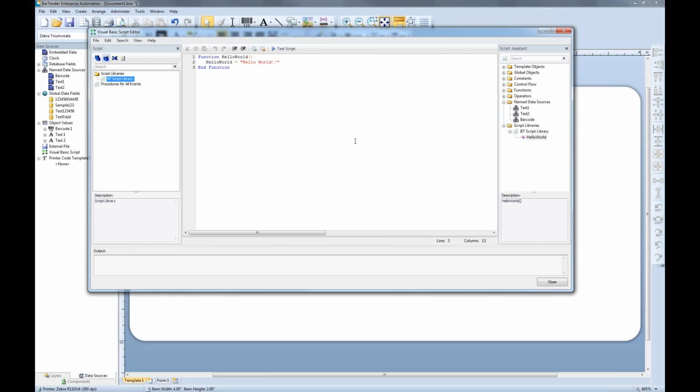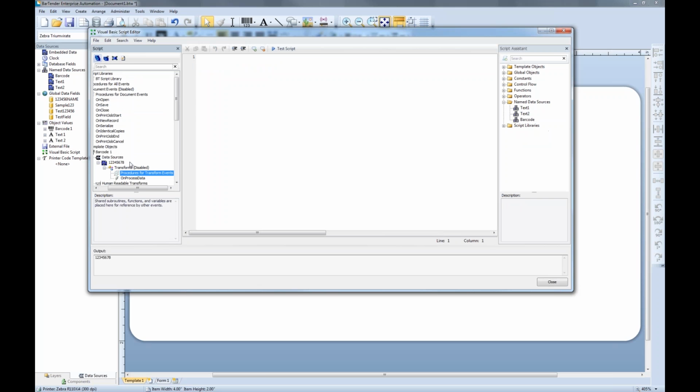So we have our function and hello world, and we see it now listed under the script library. On the right-hand side we see our named data sources, and below that are script libraries, with the ability to insert them in any other script that we have. So let's say on save, we want to insert this script library. We see that function, and all I did there was double click that hello world function that we created. So let's go ahead and erase that.